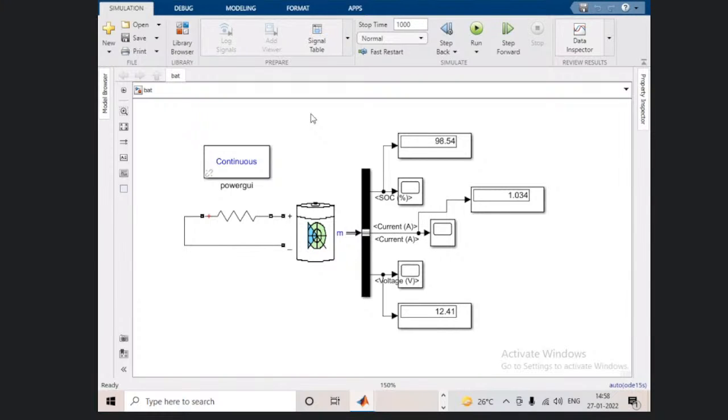Yes, I am audible. Okay, now we will run it for around 1000 seconds or 1500 seconds or 2500 seconds.